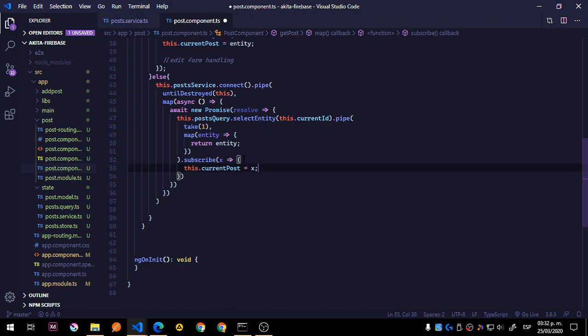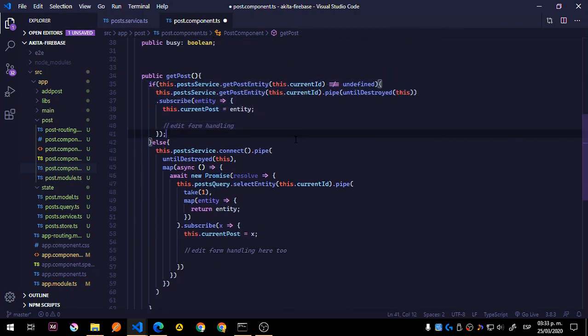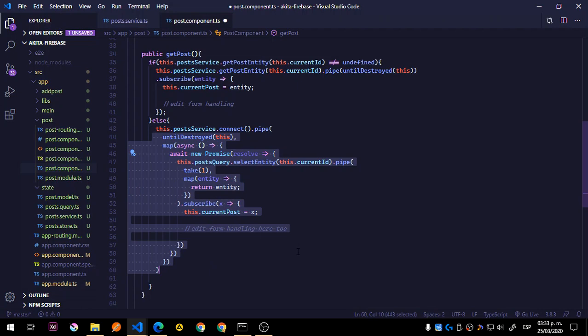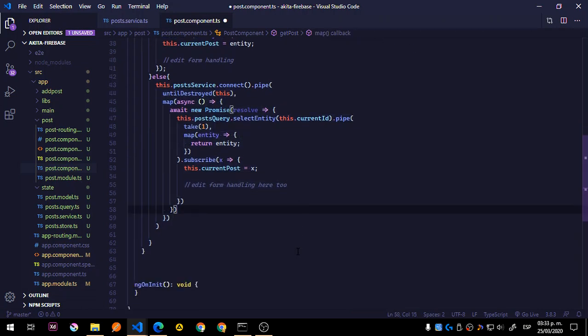Let me just get here, and let's say edit form handling here too. Why? Because remember that this is when we have the correct flow, and this is when the page has been refreshed for some reason. You can have that issue. So now let me just get this. And what we're going to do here is just resolve this so we can move on.